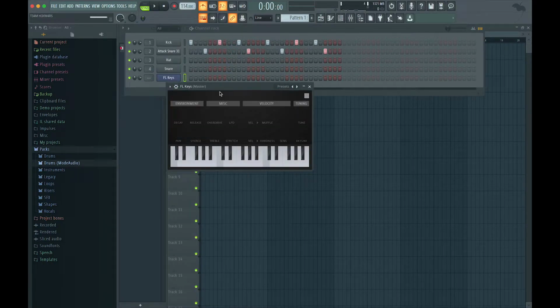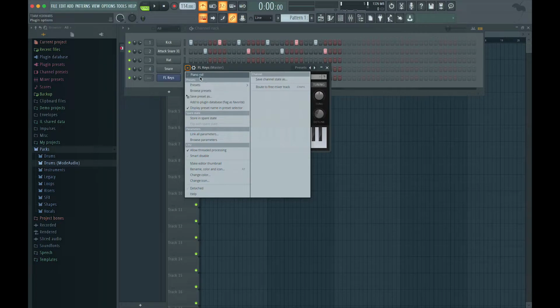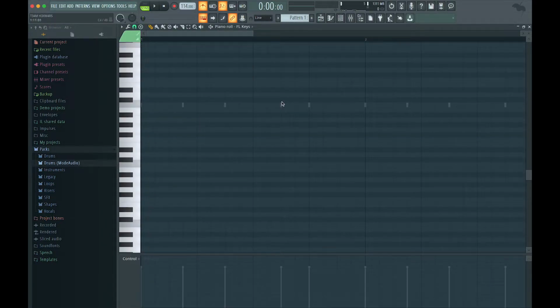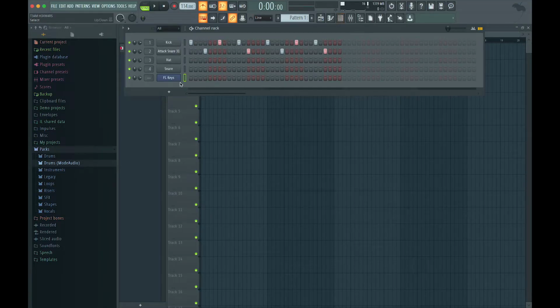And then FL Keys is open. You can come to this arrow here, you click and you say piano roll. Yeah, this is my piano roll, and I play any instrument and I play the way I want. Or you come to channel rack, you hit the piano roll.